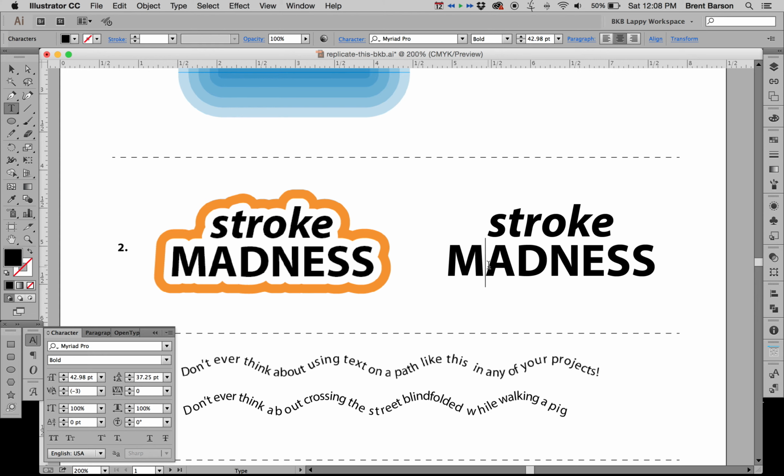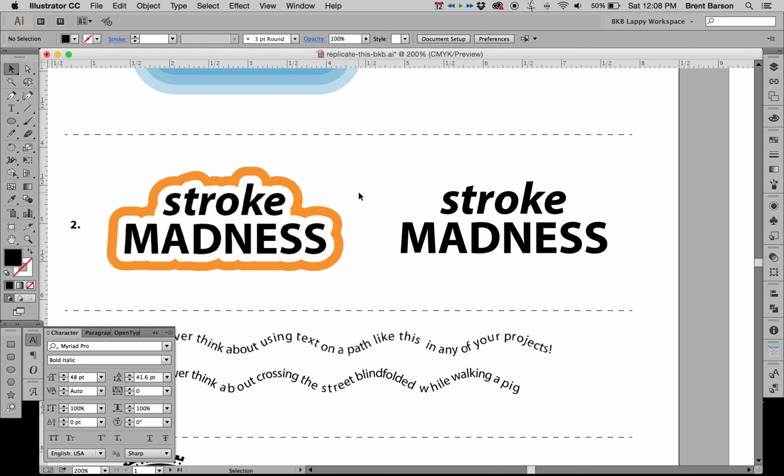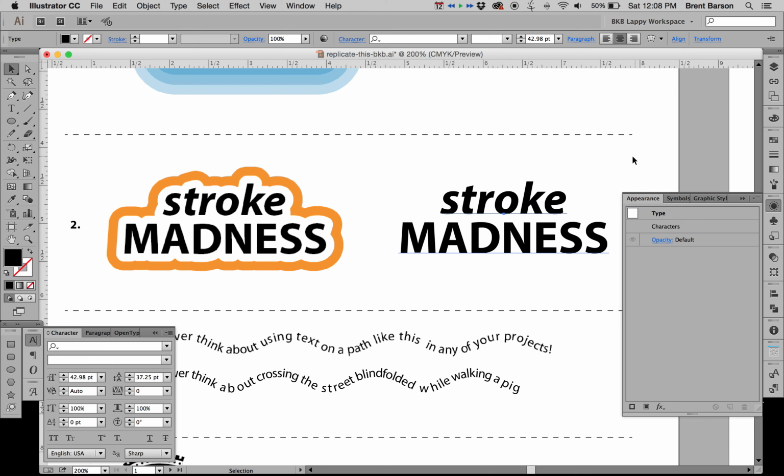Okay, first, and not the most important point, but very important, do not be in blinking cursor mode as we start this process of making paths and things. You need to just have the type object selected with your black arrow. Most of the work for this exercise is going to take place in the appearance panel. And the first thing we want to do with our type is to add a new stroke.